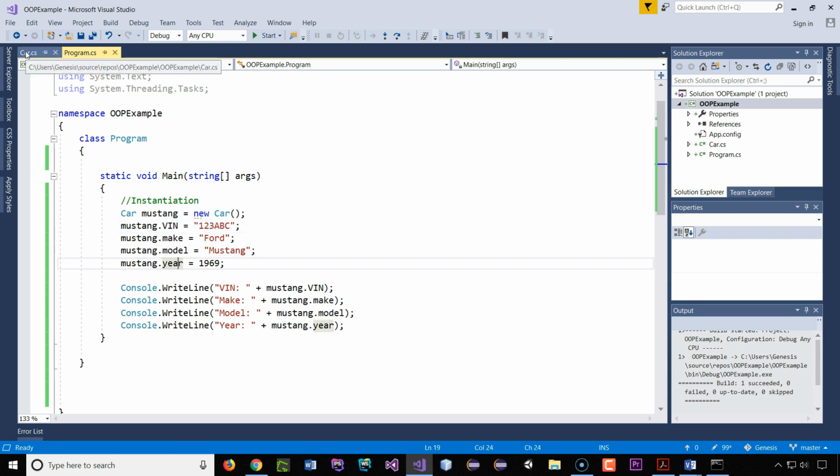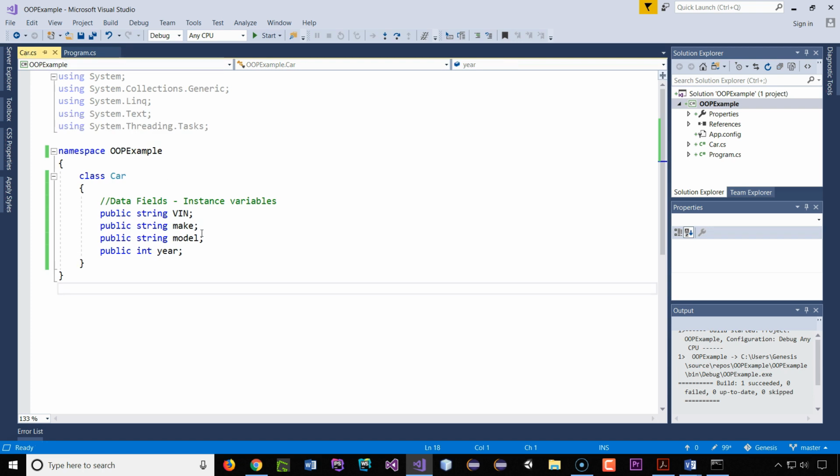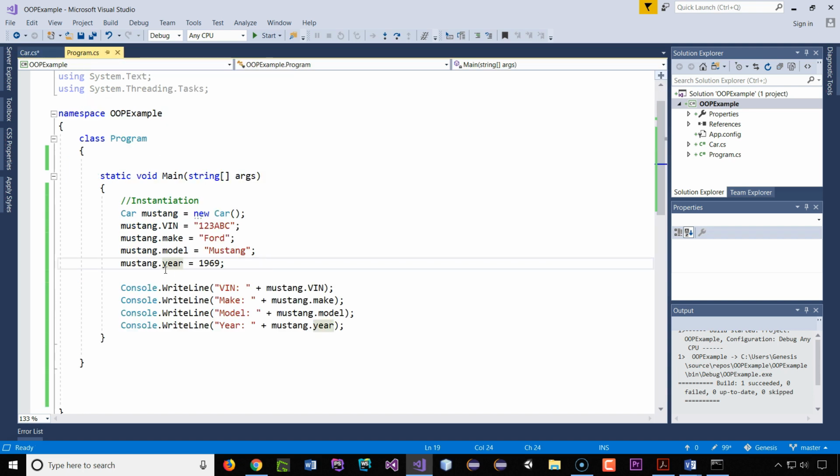Let's go back here. Now here, as you can see, we make these data fields public, and we make them public so that you can access these fields.